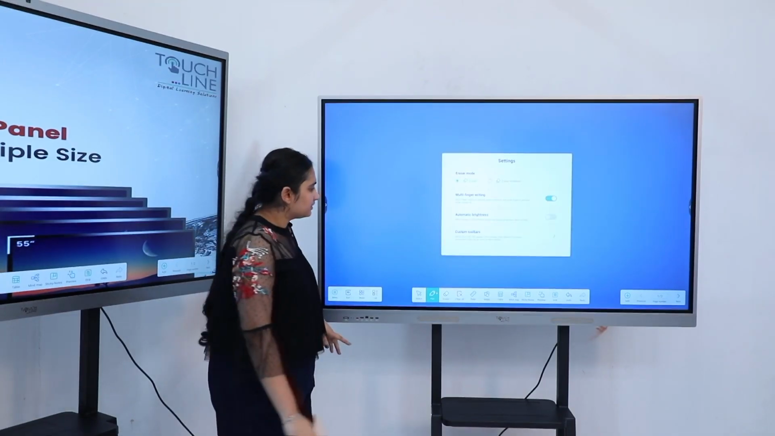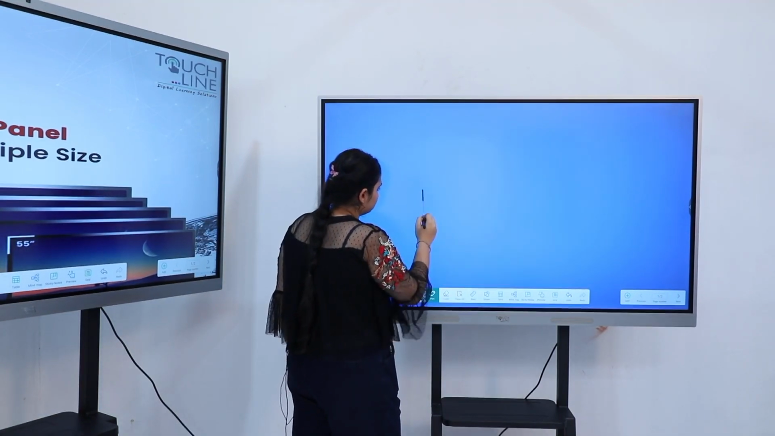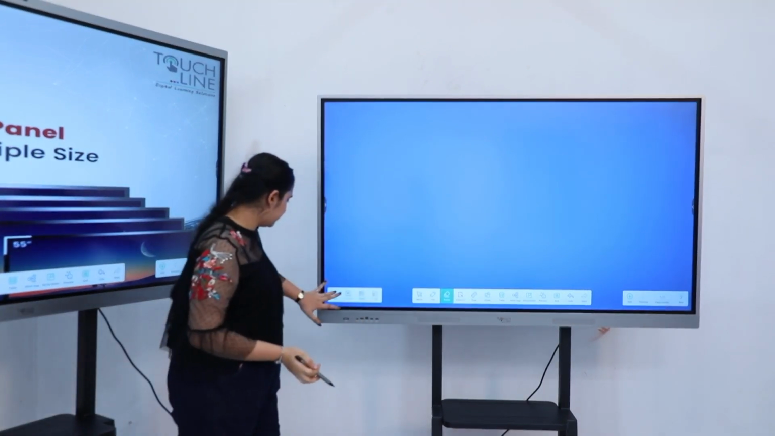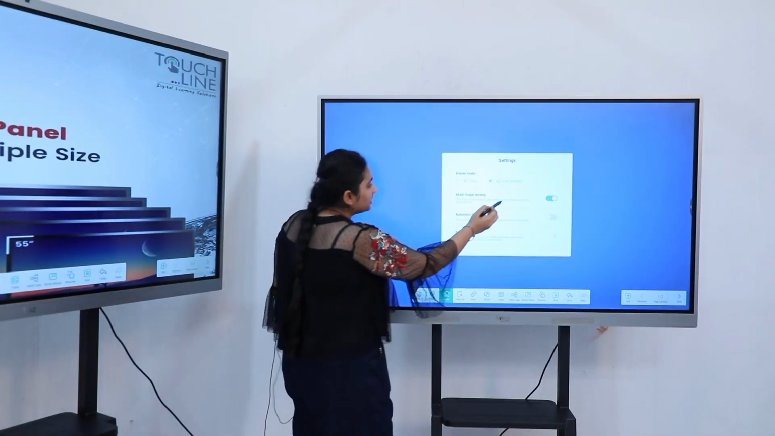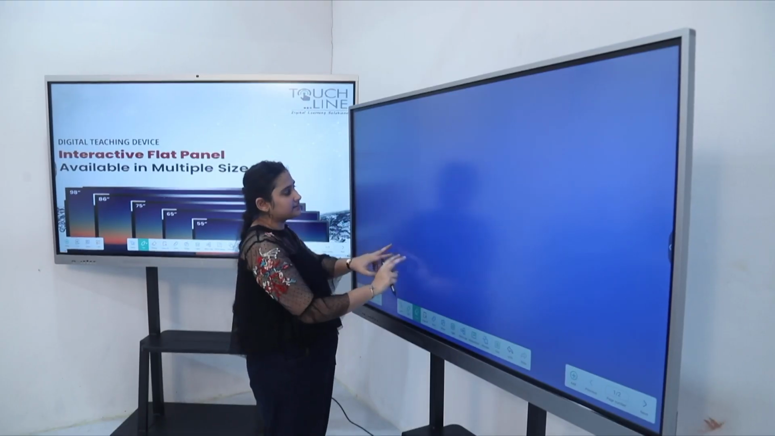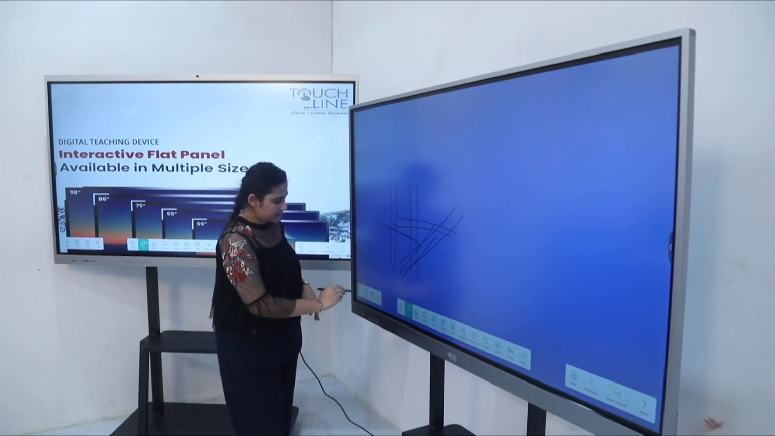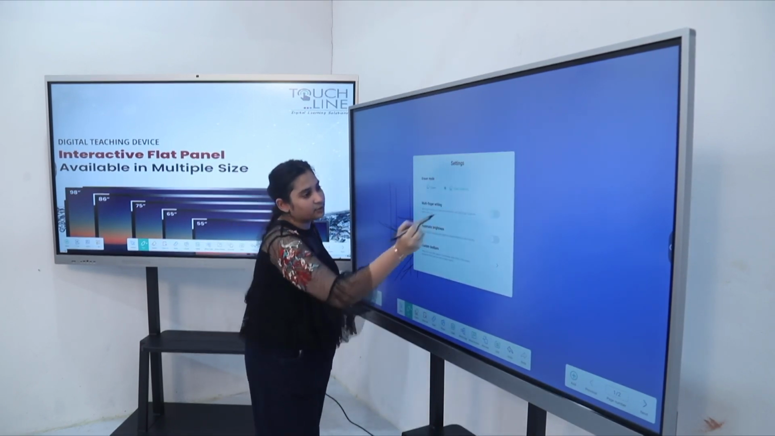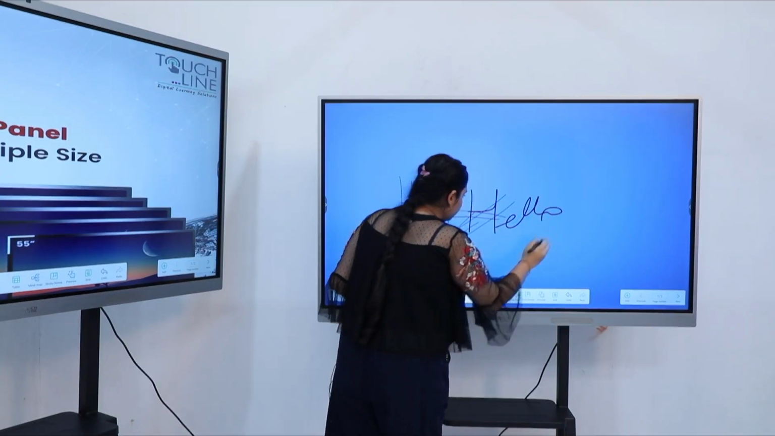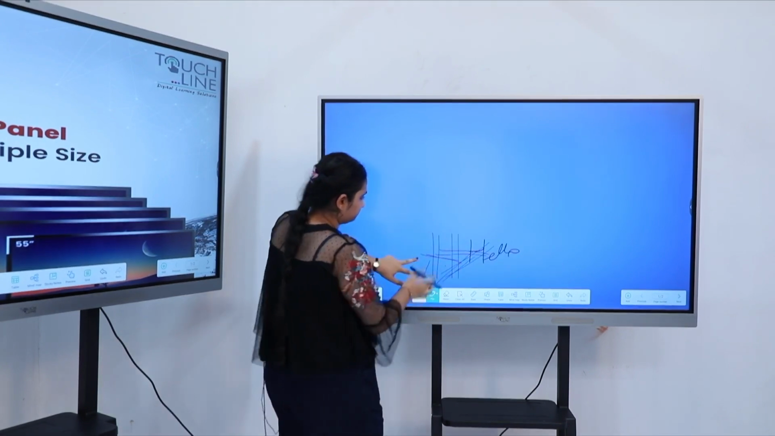Then comes settings. I can change my eraser from normally erasing to selecting it and erasing it. I can also turn on multi-finger writing. It basically means two people can access the board at the same time. If I close the option, it will only access one touch at a time, and when I touch with two fingers, it will zoom in and zoom out.